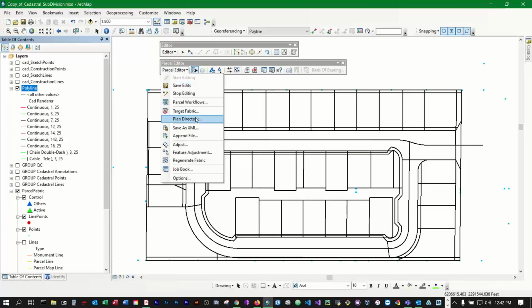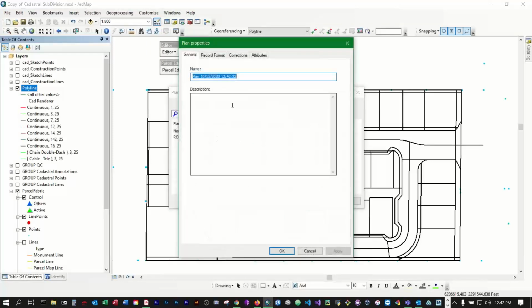So for the plan, we can start a plan for this. Let's just call this sub.